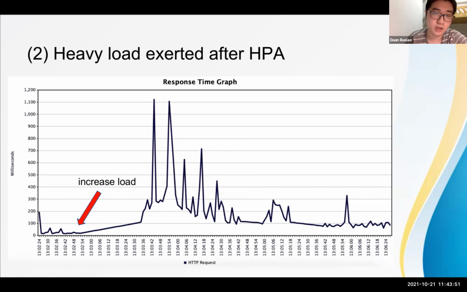And in the second case, the load is exerted after the HPA. So at the beginning, HPA is already launched. And after some time, we increased the load on the application. The response time dramatically increased, showing that there are many visitors visiting the website. But then the HPA detects that change and generates new pods to handle this new traffic. And then you can see that the response time reduced to a relatively normal level.